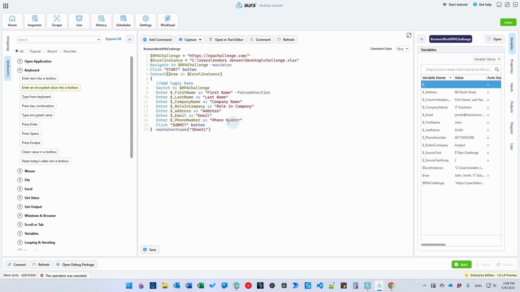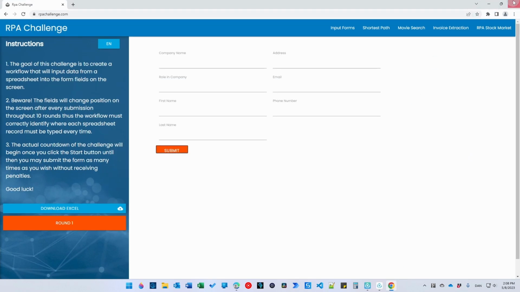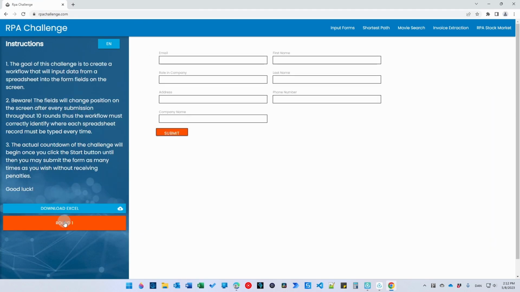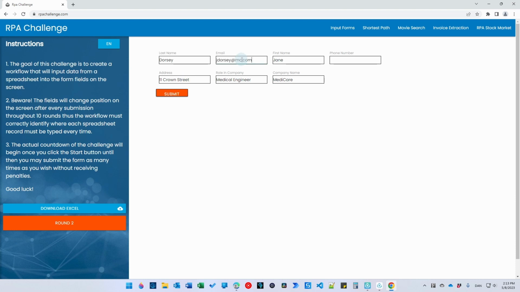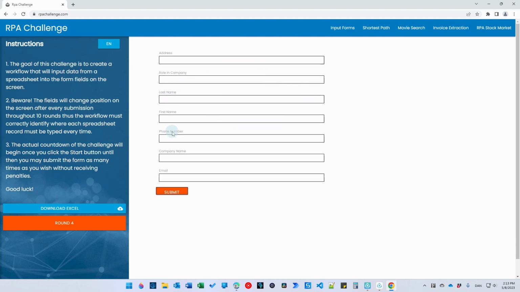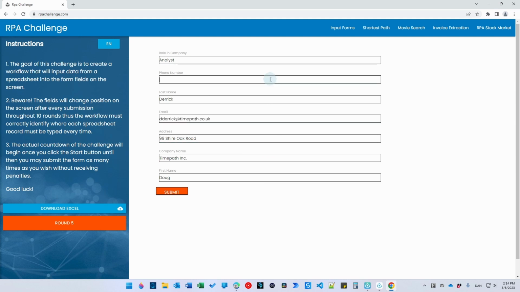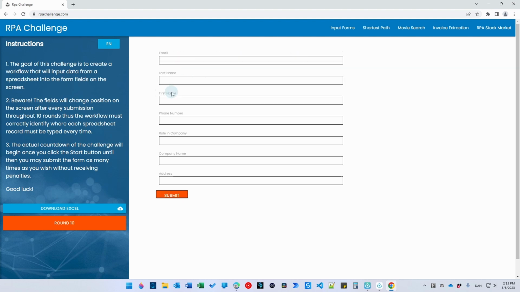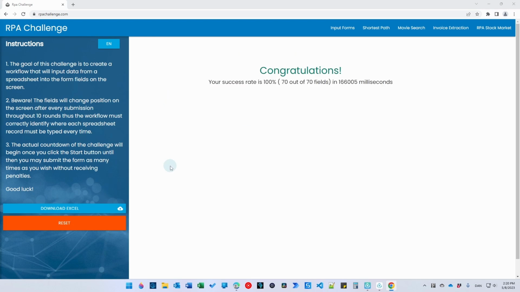We just refer to it by phone number, email, address, the labels of these input fields. Let us close this Chrome again and click start to run it. Here I will fast forward until this solution has ended. Here we go. We completed the RPA challenge without having to work with selectors. We had a success rate of 100% and we completed it in 166 seconds.